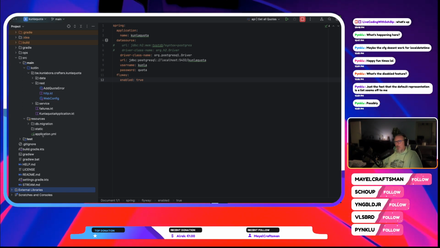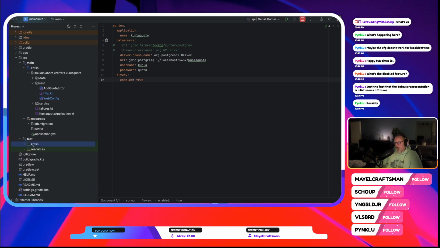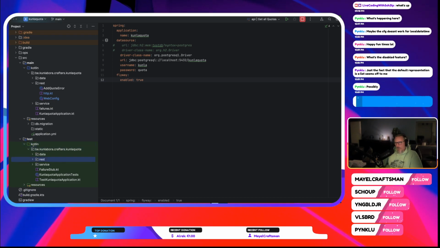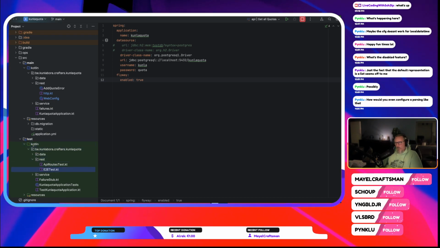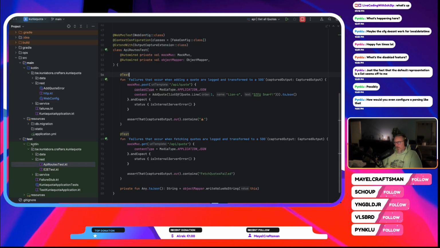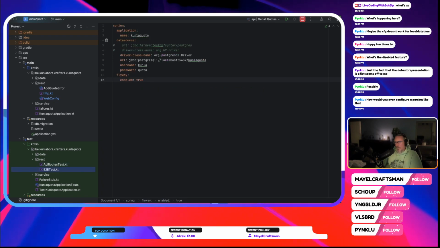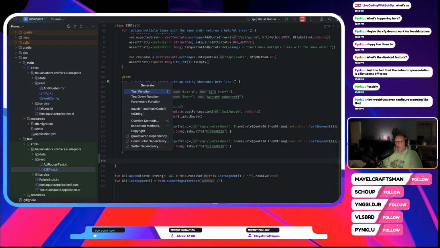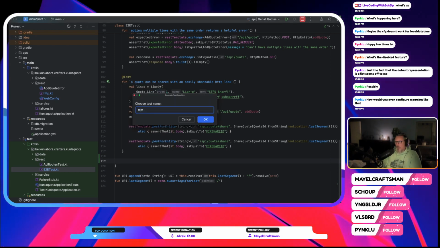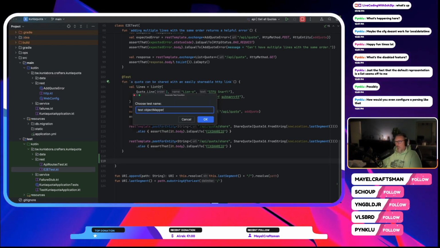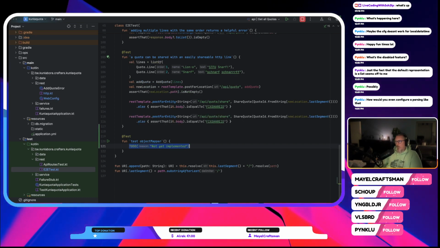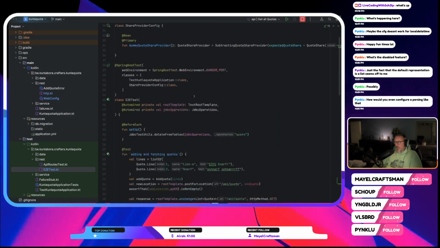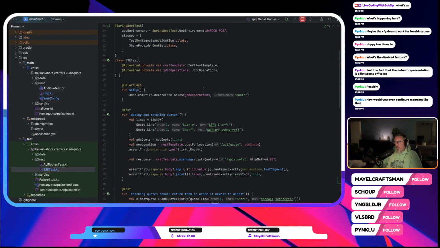Maybe another thing I can do is if I write an integration test. What does this routes test do? Let's just add another test in here. Test object mapper. And what I want to do here is I just want to inject the object mapper, I guess.